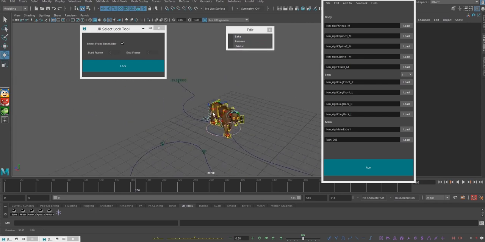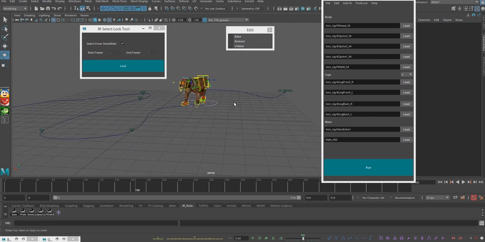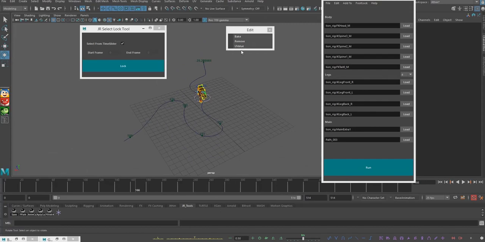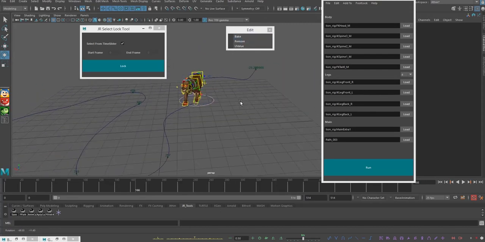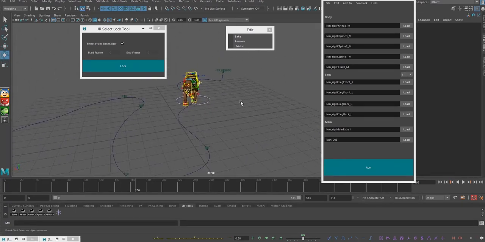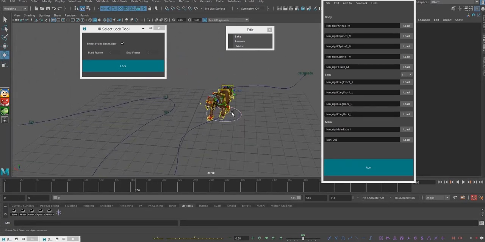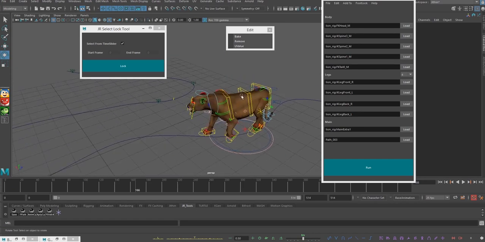So next option is bake. Once you are happy with all of your editing, you can bake it. By baking it, it will remove your path and all those things, and copy that information to those corresponding controls. That is the last step. So that's it. In the next video, I will show you what is happening behind the script so that you can manually do it.